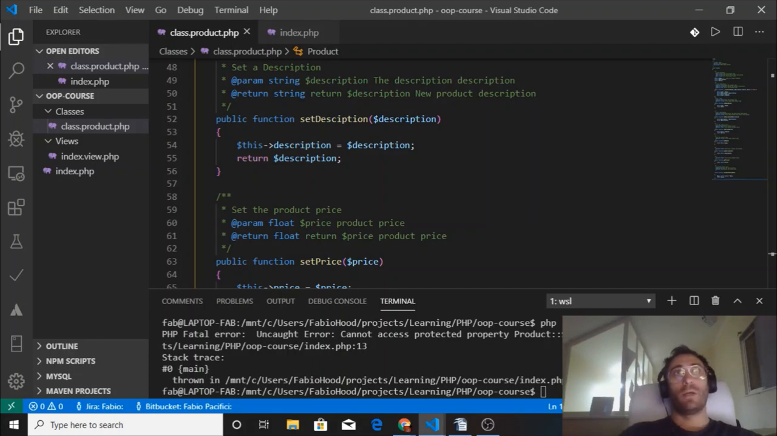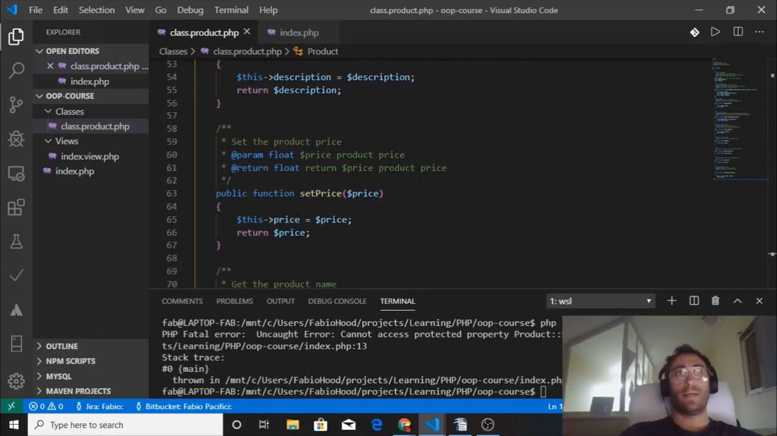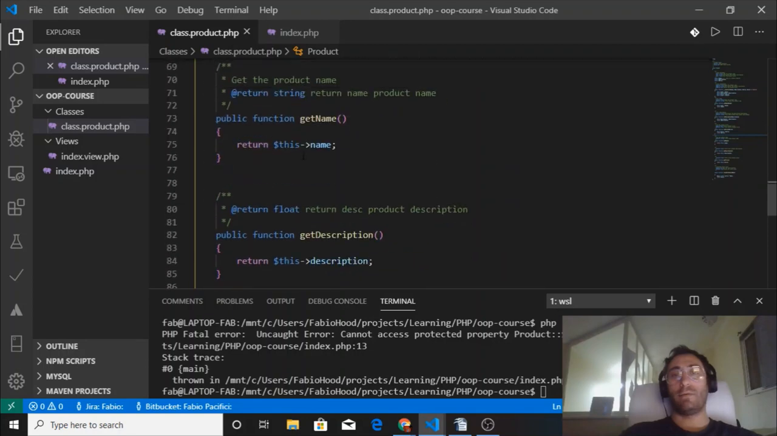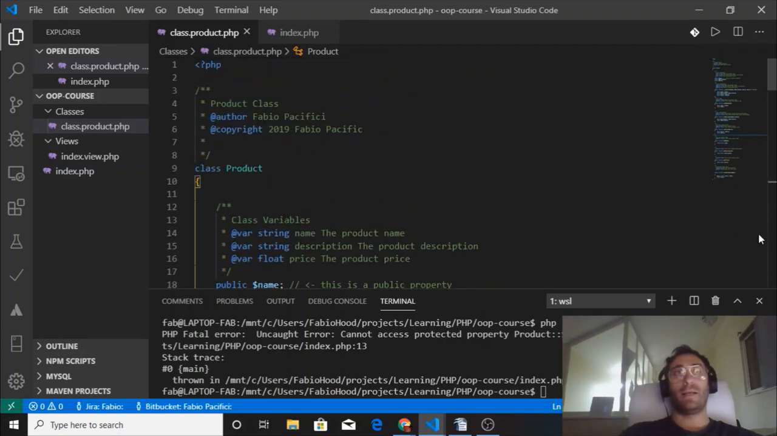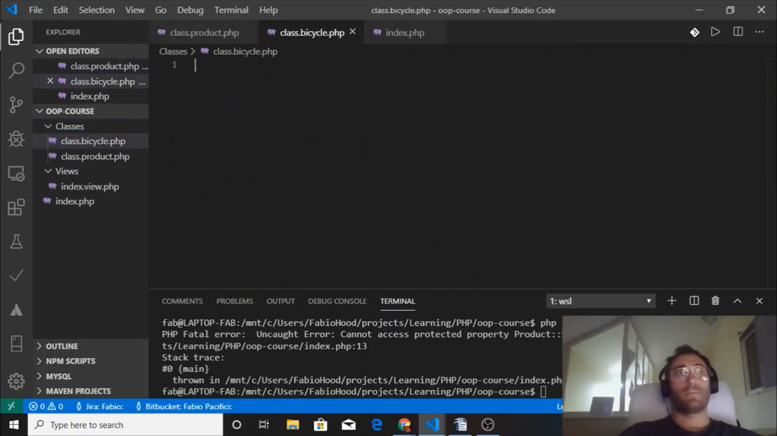And now, before diving into the properties and methods visibility, we can define a subclass and see how inheritance between classes works. So what is a subclass? A subclass is essentially a class that depends on another. It inherits all the properties and methods that we defined inside our product class, because it extends this class. Let's see how we can do that. So let's create a new file inside our classes folder, and we call it bicycle, and that's it.